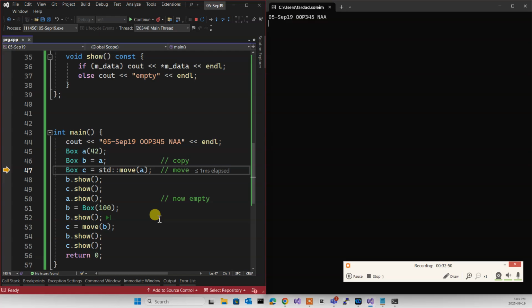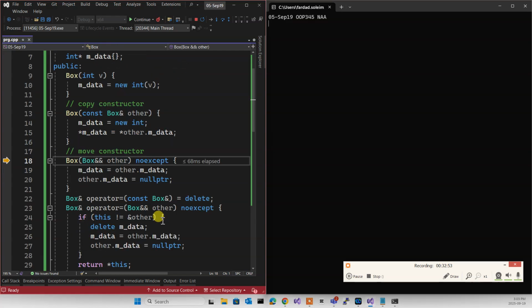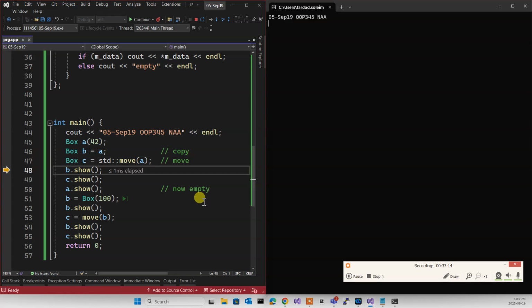And then we'll go to F11. As you see, the move is happening. Now it's going to create using the move constructor. First it initializes. Then the data that points to nothing points to 42. The other data that is pointing to 42 is going to point to nothing now. Now we get out. If we show B, B has 42, C has 42, A's got nothing.